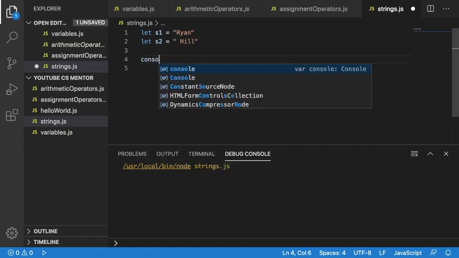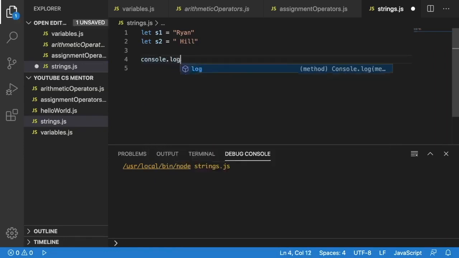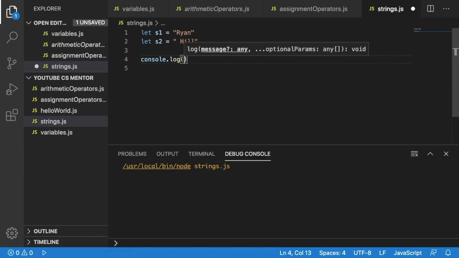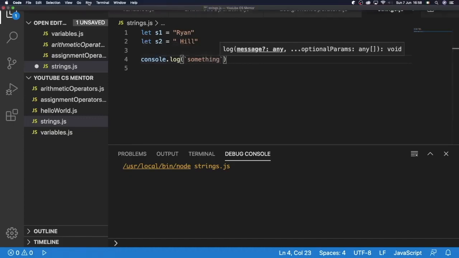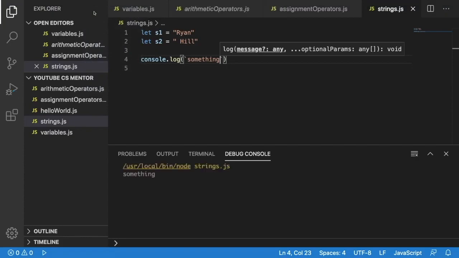So if we do console.log and we use backticks, now backticks will be found just to the left of the number 1 on your keyboard. When we use these backticks, we can use normal text. So we can put, like, let's say something. So something will be displayed as normal text.